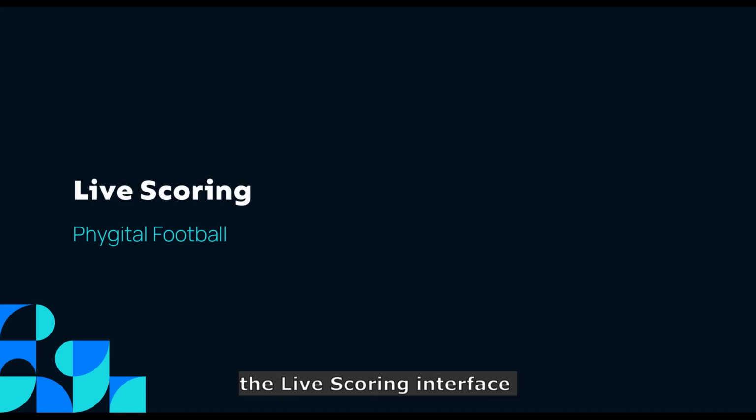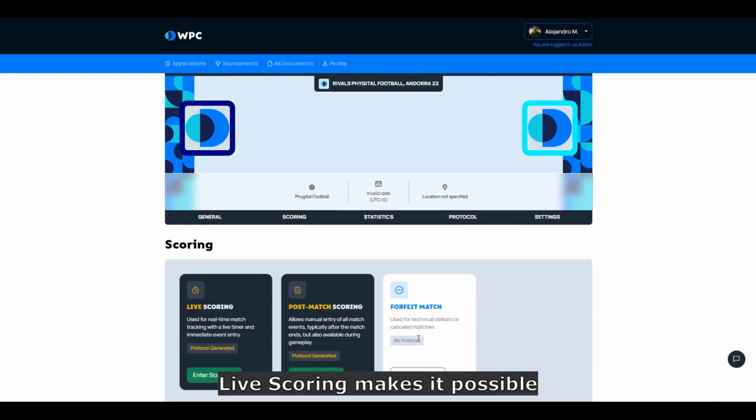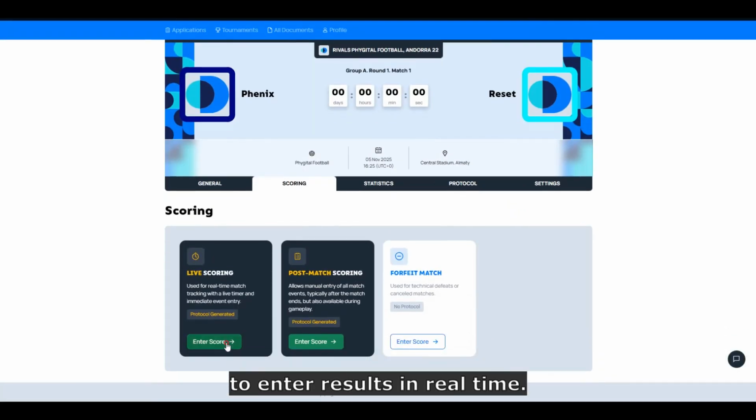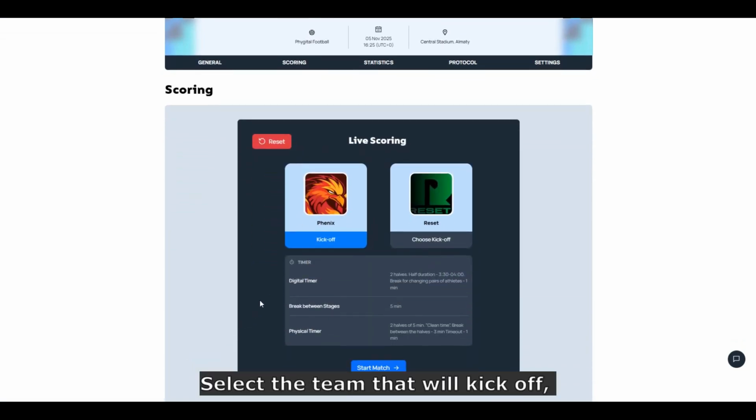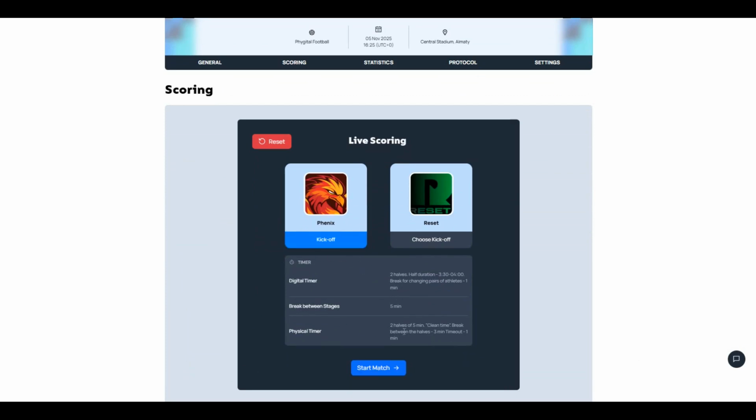Explains how to use the live scoring interface to record events in Phygital football. Live scoring makes it possible to enter results in real time. To start the match, go to the pre-match setup screen. Select the team that will kick off, check the timer settings, and press Start Match.